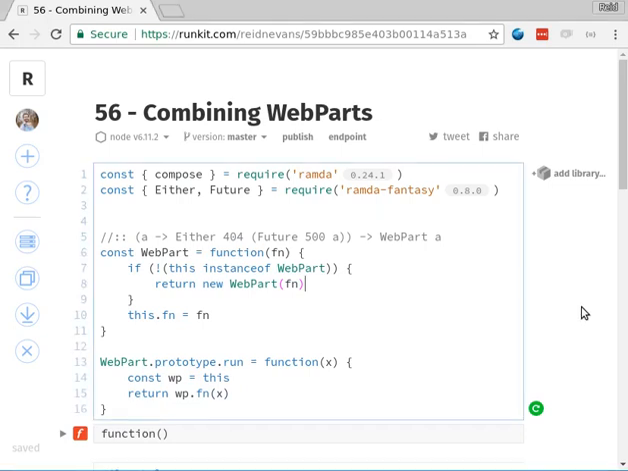Welcome back to episode 56. Today we're going to talk about combining web parts, which will also introduce a new type class that I haven't talked about yet.